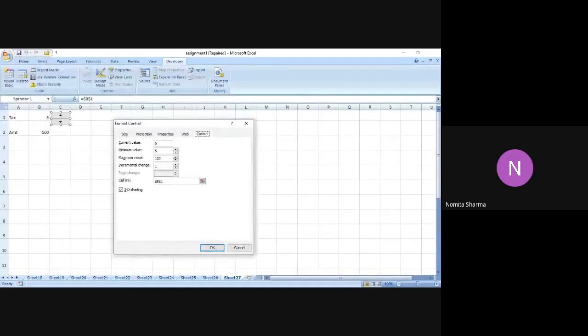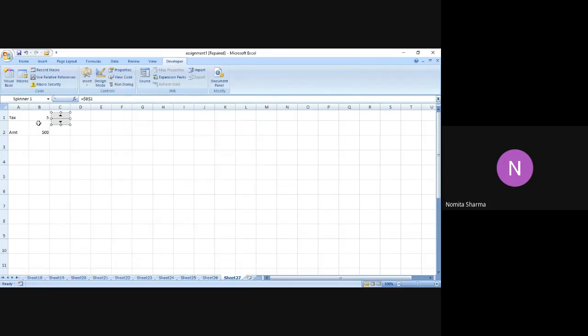If you forget, you can easily go back to that form control option by right clicking the mouse. You will see that the current value is 5, minimum value is 5, maximum is 100, the incremental change is 1. If I make a change here by 5 and I say okay, so you will see that 5 has become 10, 15, 20, 25, 30, 45, 50, 55, and accordingly the amount in the B2 column is also changing.